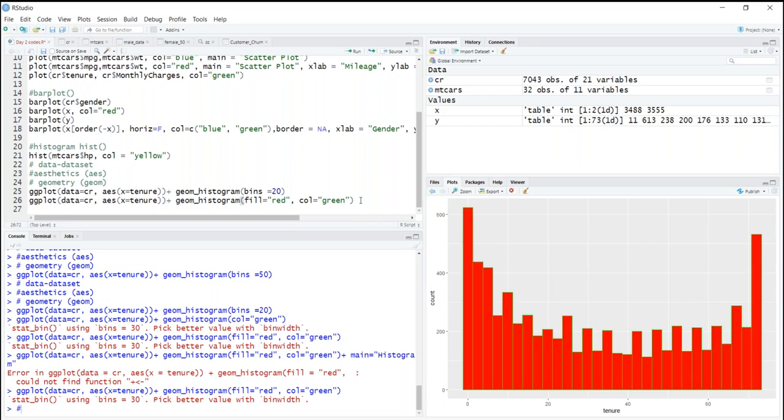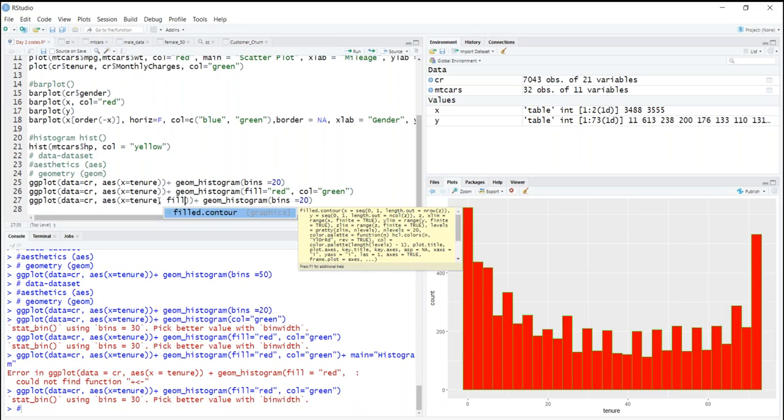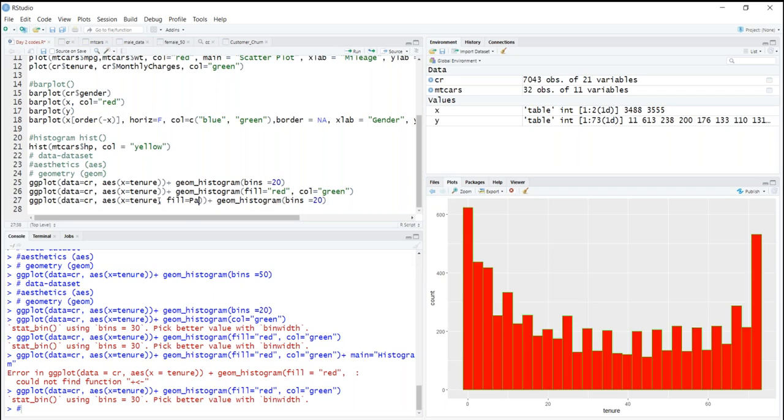I think it's not working here. Okay, we will be trying another graph. Now I want you to change one more thing. I'm using this command, first command. Now in aesthetic, I'm using a command called fill. So after writing tenure, just write comma, then fill is equal to, let's say, partner.